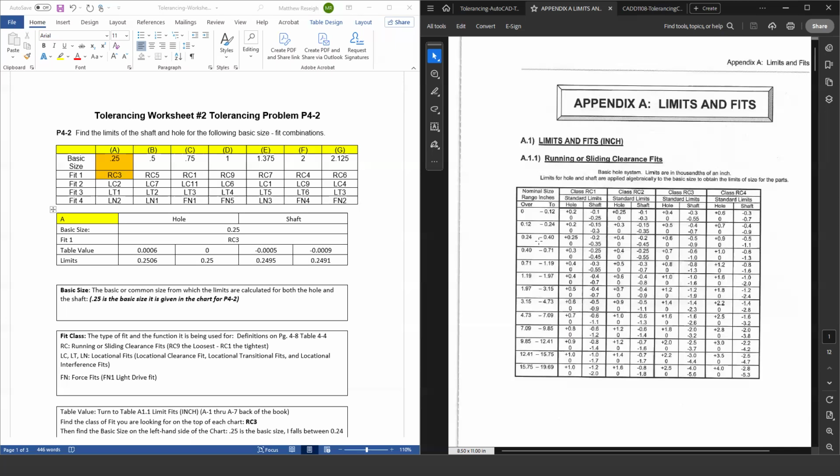And I'm an RC3 class of fit, so I'm going to go over to that column, which is this. Here are the numbers that I'm dealing with, and I could probably highlight that or something, right? Where I'm going to look for my values, I'm probably going to pull them right out of here. These are my values for my particular example problem to work with here.